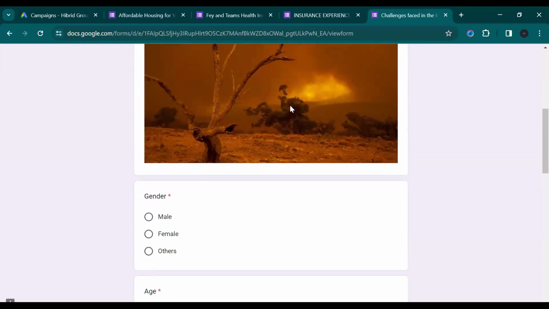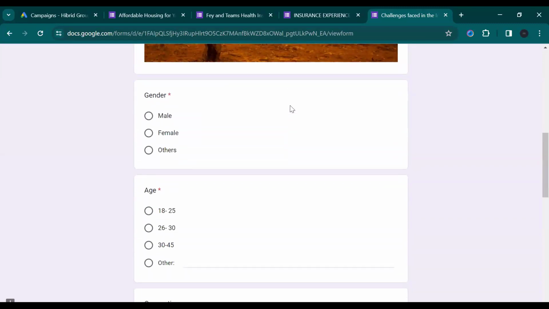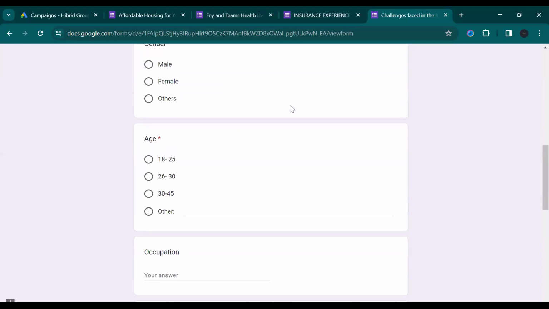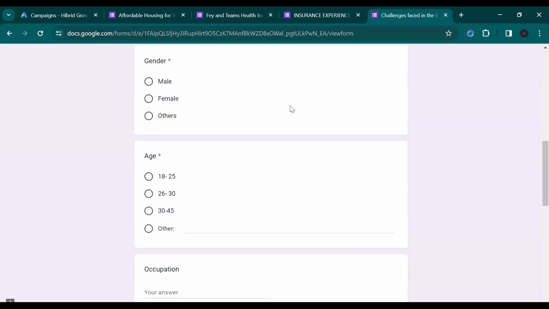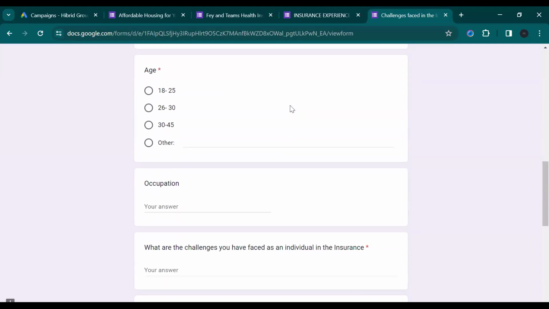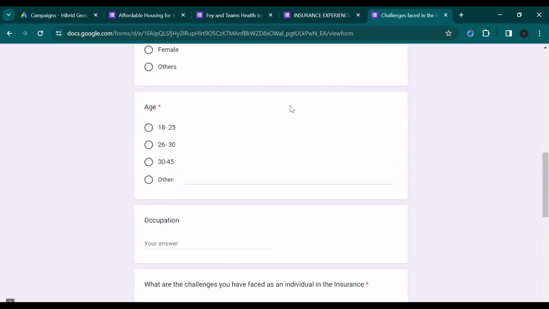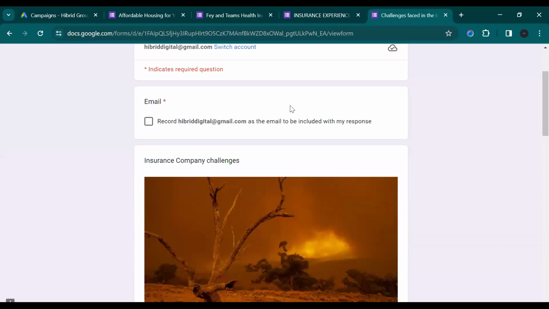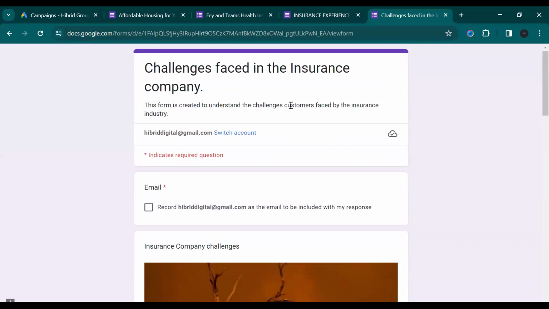Then your picture is here. Like Adekule said, it might be a mistake, so let me believe that. Gender, male, female, others, age. Okay, so the picture was a mistake. Oh, I didn't even know why it's there. Okay, it was a mistake. Yeah, I was trying to input a picture at the top, but I don't know how to do it. Okay, you wanted to input a picture at the top. Yes.